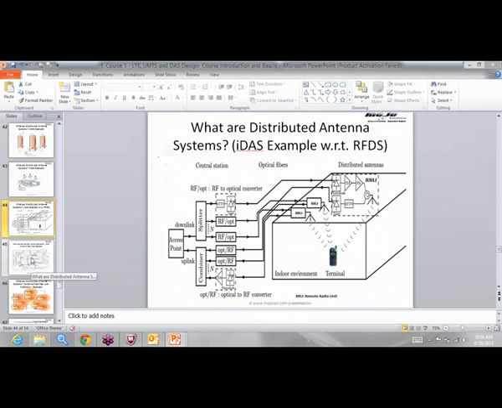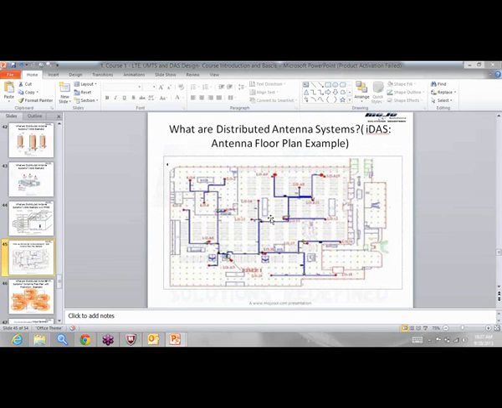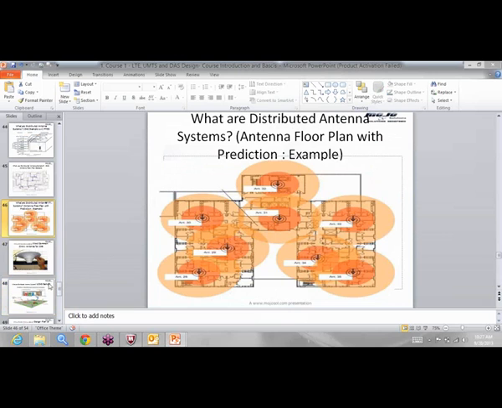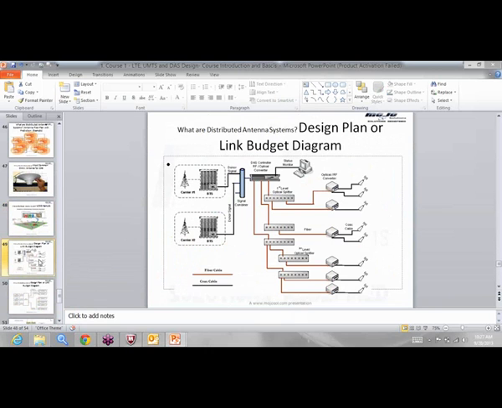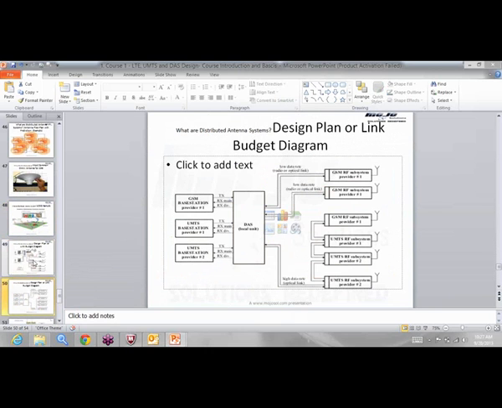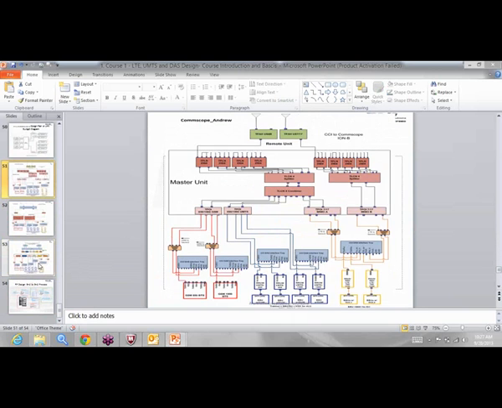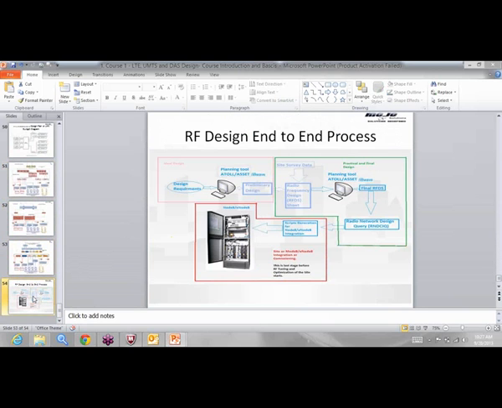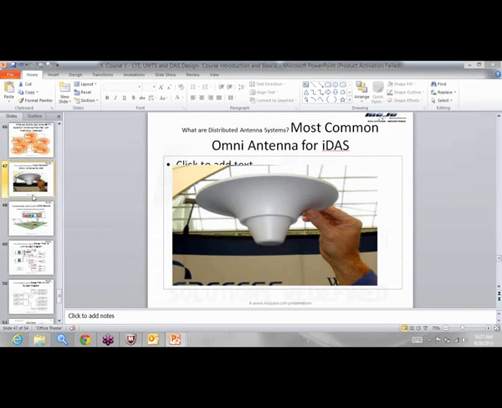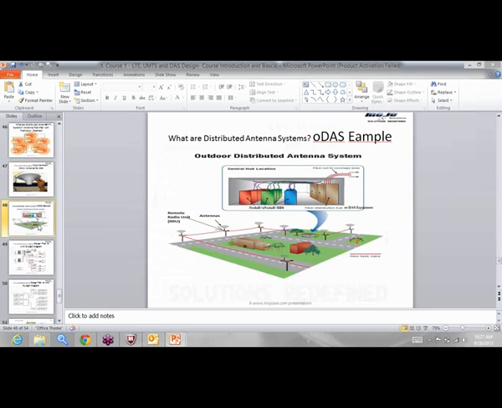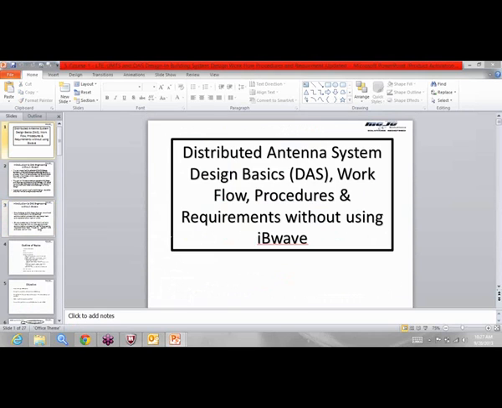These are the diagrams. This is called the floor plan, which we will study today. This is the prediction example we have. This is the ODAS, or outdoor DAS, conceptual diagram. This is the design diagram or schematic which we will study today. And this is for different vendors before. So it's a very quick view for our DAS review, in fact, not the initial view, review before we jump into the DAS design itself.